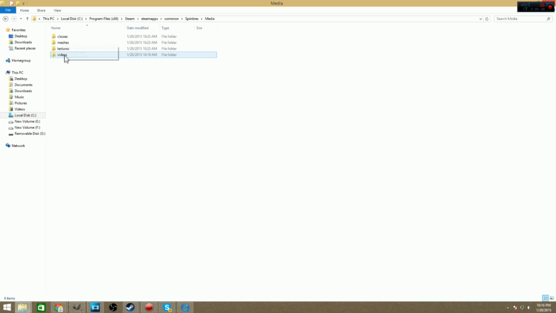Again, like I said, you'll only have videos here at first, but as you accumulate more mods, you'll start to get more folders in here. Once that's done, all you have to do is load up Spintires, and your mod should be installed. It's a very simple process, and it shouldn't be hard for anybody to grasp.